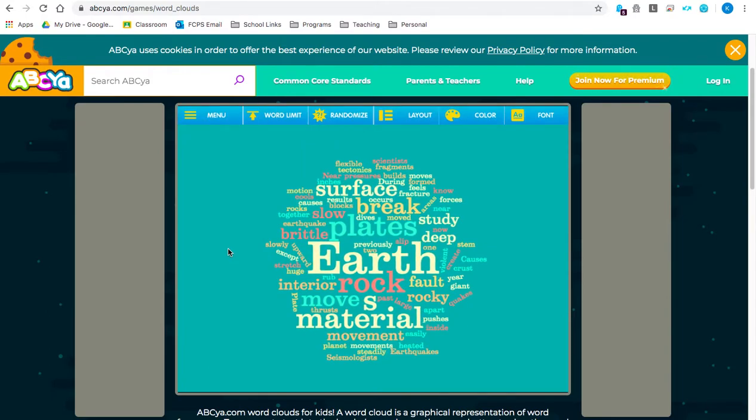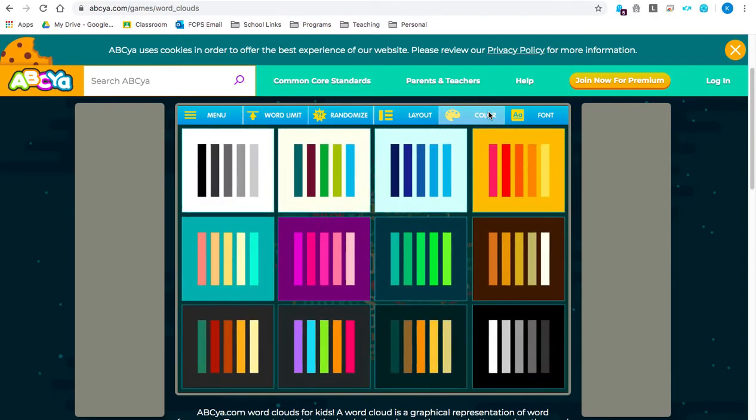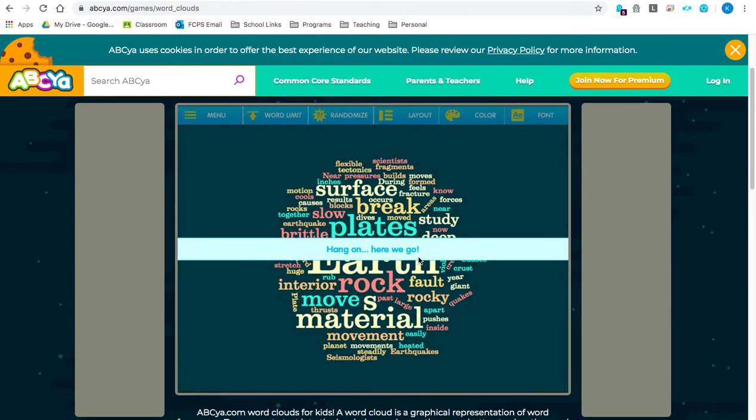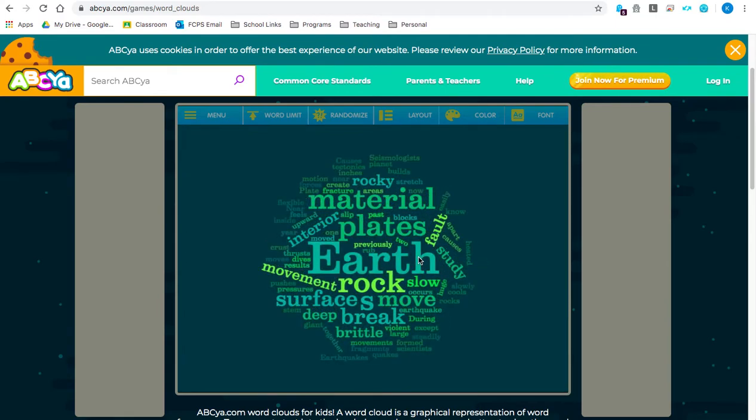Now, the important thing with this activity is that you are still able to tell what those keywords are within your word cloud. If you feel like nothing really pops out to you right away, then you probably need to edit your word cloud a little bit. So I have picked my layout. I like the circle. Let's choose some other colors. I think I like this blue and green because it reminds me of water and land on Earth. So let's see what that looks like.